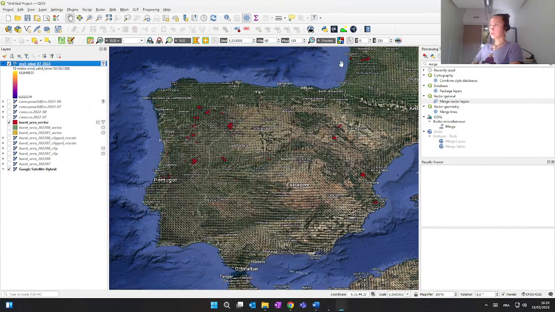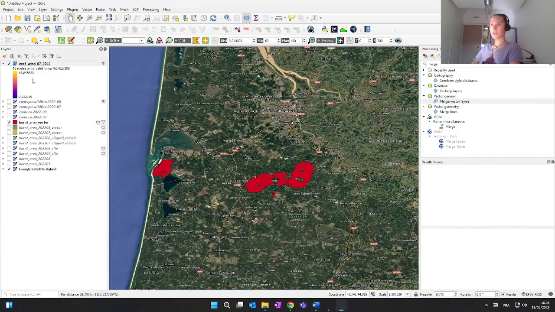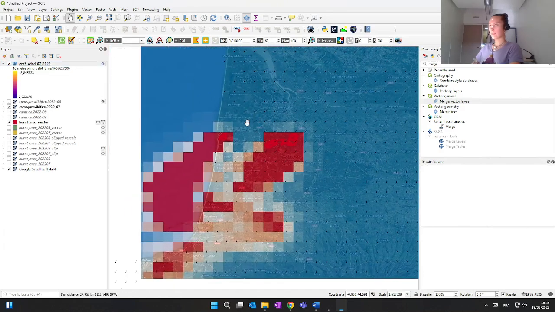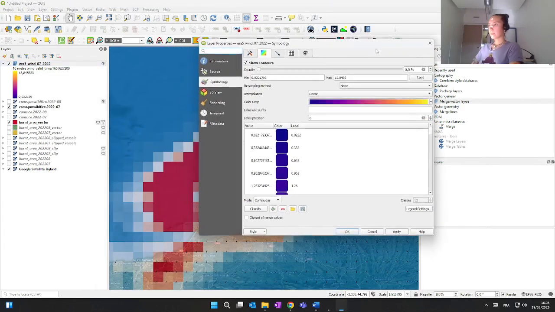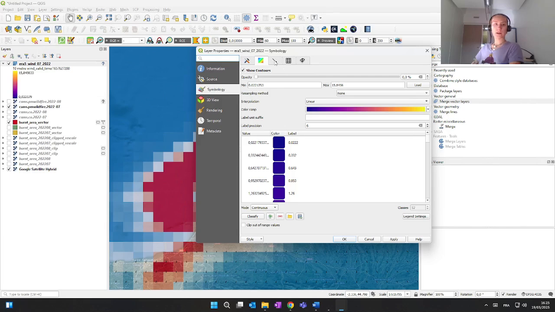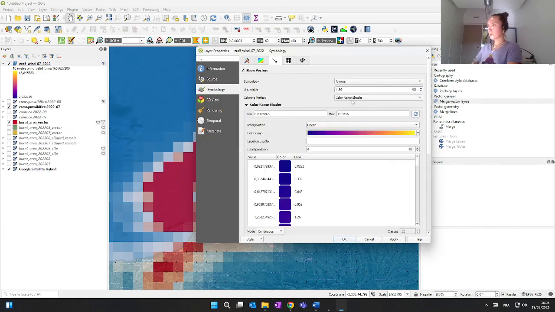Let me zoom to our region here and activate, I don't know, this one, for example. Let's go back. And now let's go to the arrow tab. Here, to have a better representation of our arrows, we will set the width to 1.5. And for the color, instead of a single color, we want a color ramp.